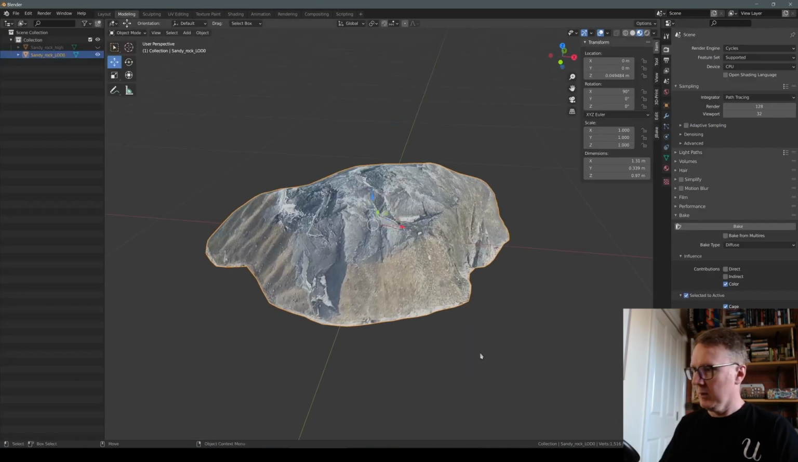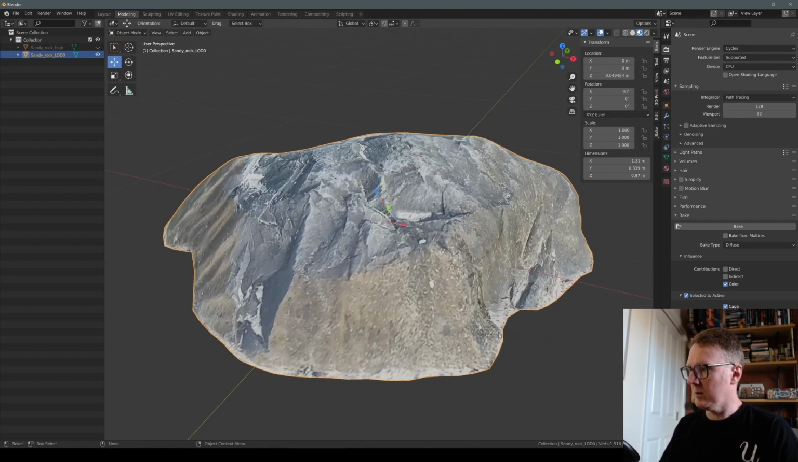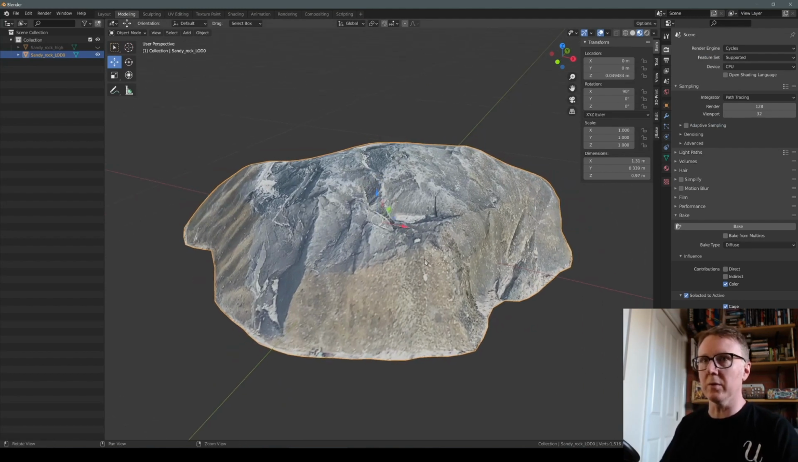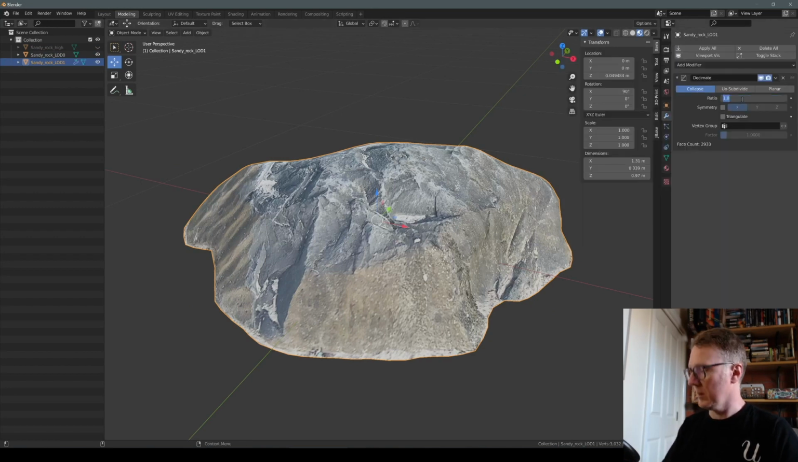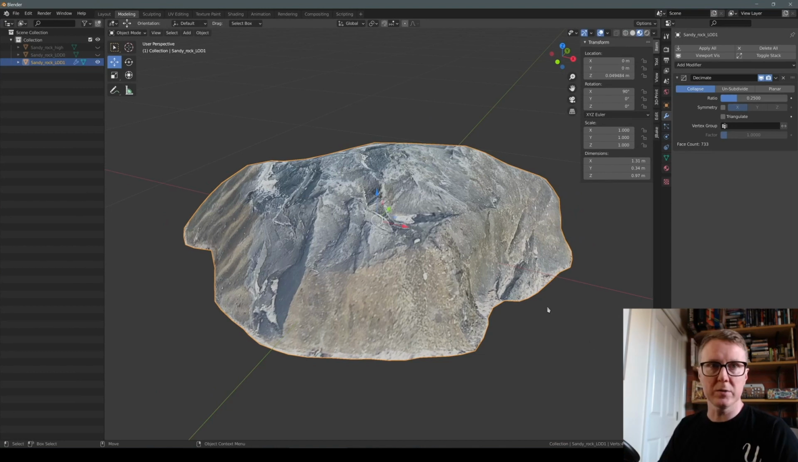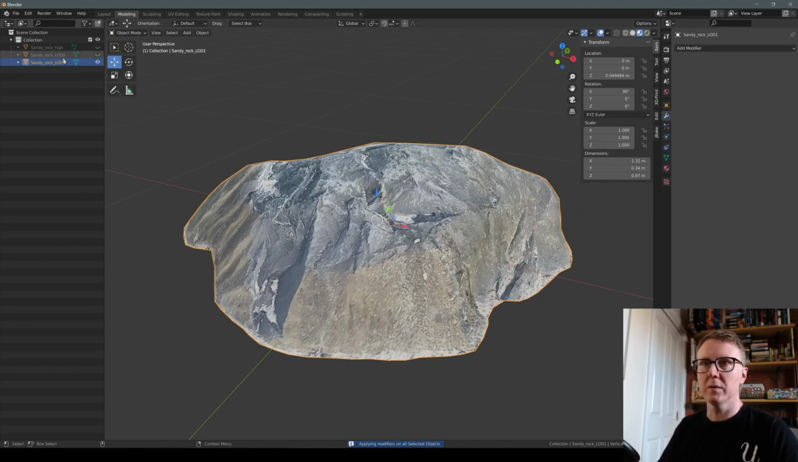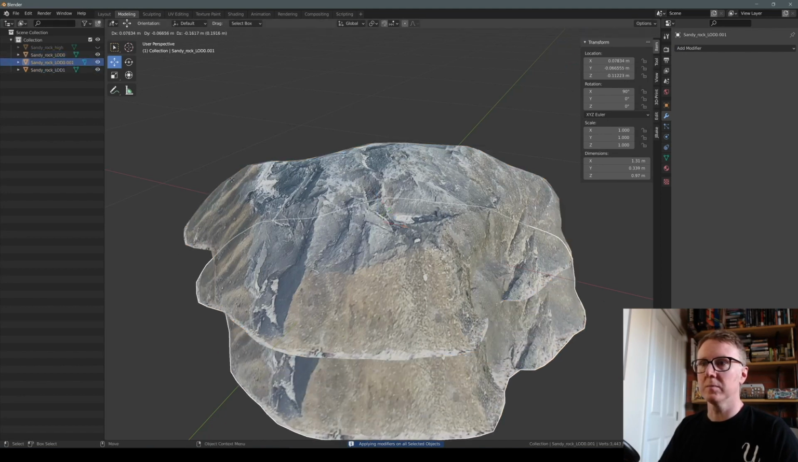So this rock is 3,000 tris, well 2,900. So let's make a LOD 1. Duplicate this, call this LOD 1, and put a decimate on it. Let's go to 0.25. We're now at 700 triangles, so that's fine. So I'm going to apply this modifier, and then I'll duplicate the original again.